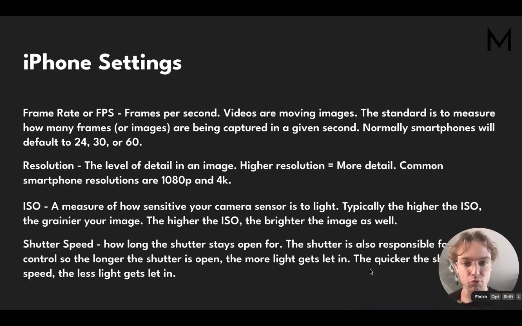Just a really quick recap of what we went over. Frame rate is the amount of images in a given second of video. Resolution is the level of detail in that video. ISO is the amount of digital compensation for brightness, and shutter speed is the period of time where the sensor is accepting information, accepting input, I guess.